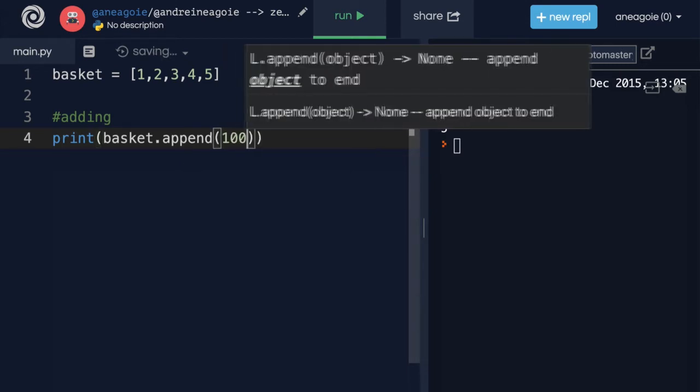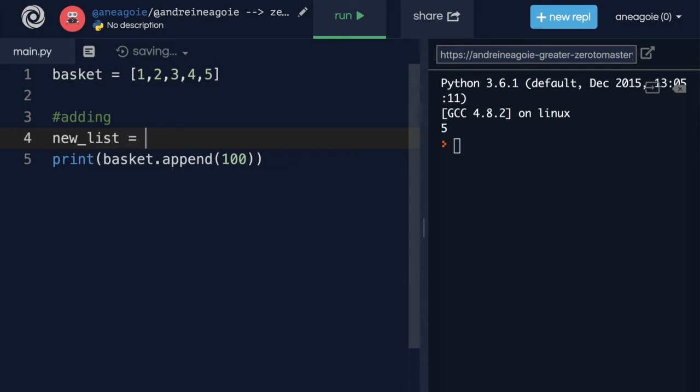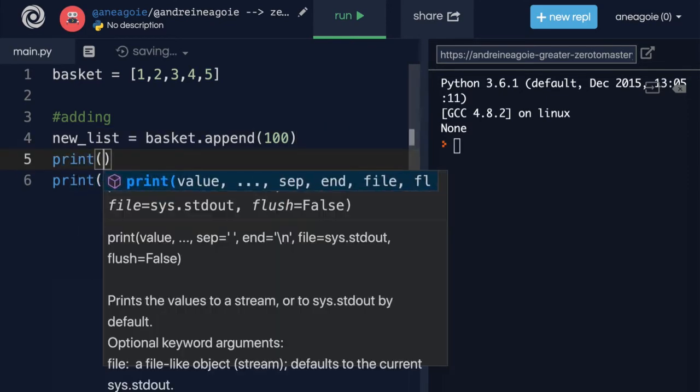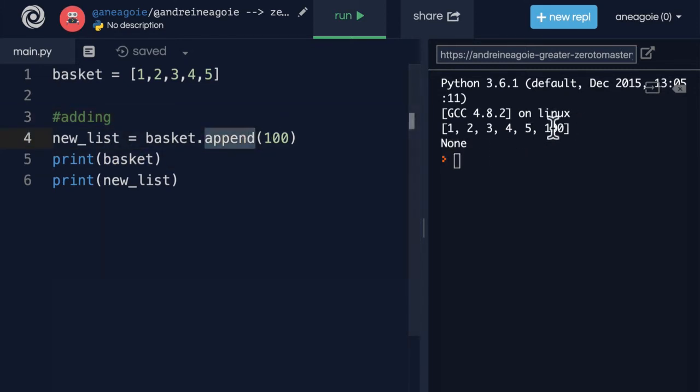So if I want to append, let's say 100 to the end of the list, and you know what? Let's add a new list here, and this new list will do the append for us. If I print the new list and I click run, I get none. That's weird. What if I print basket here? If I click run, all right. So it looks like the basket was appended to. We added 100. But a new list, when we assigned it the basket.append, that new list is completely none.